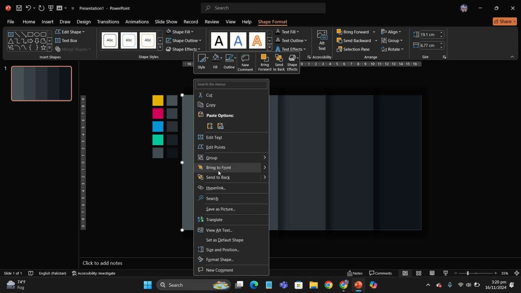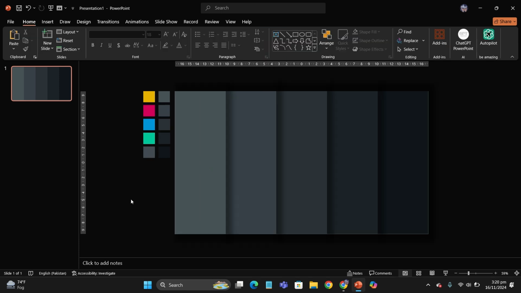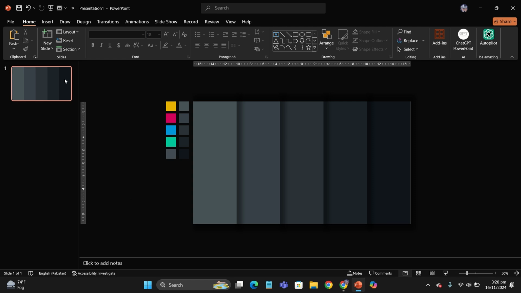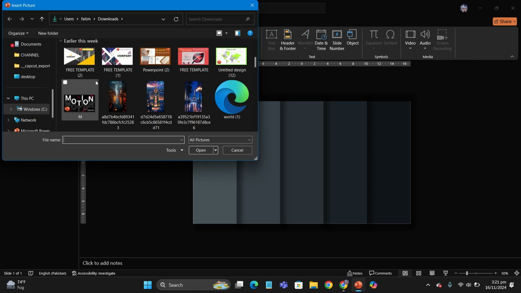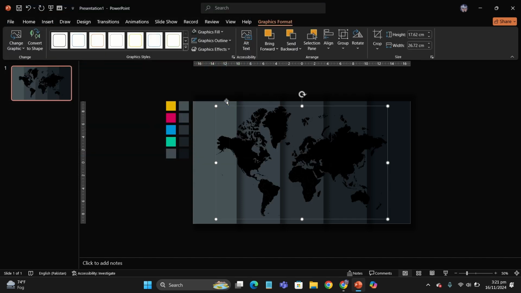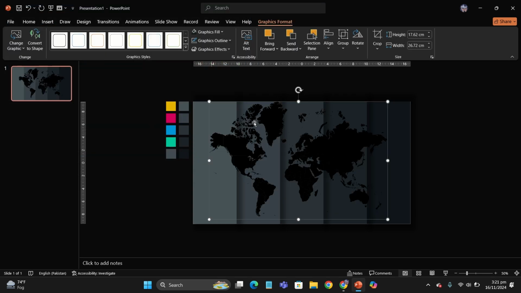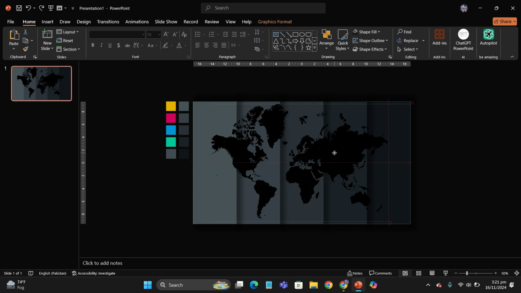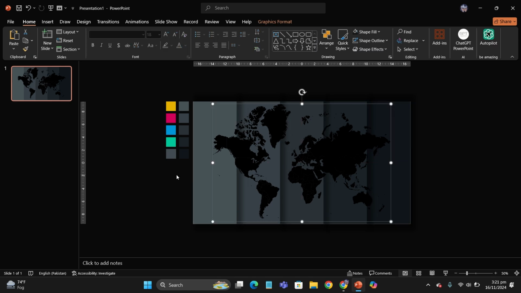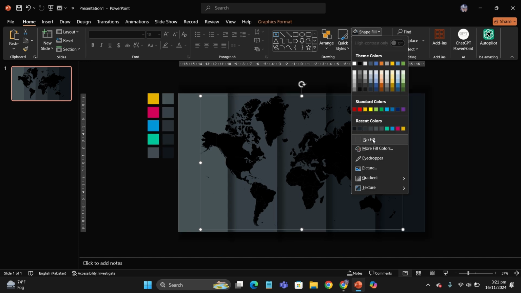So you're going to put each of them into the front, starting from the right side and ending at the left. You're going to insert the map link that I have given in the description by downloading it and then inserting it as a picture. The next thing you're going to do is put it in the center and the middle of the template.